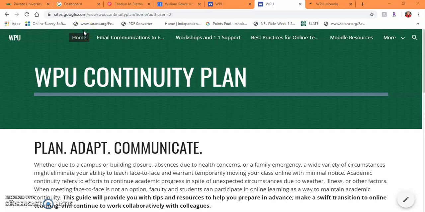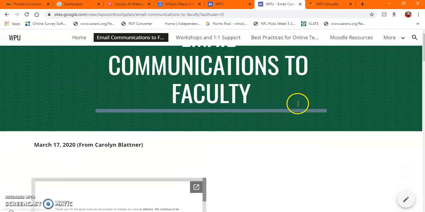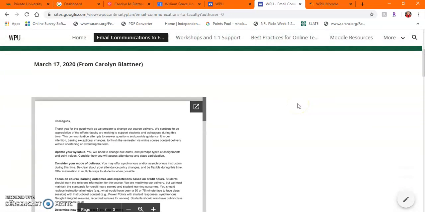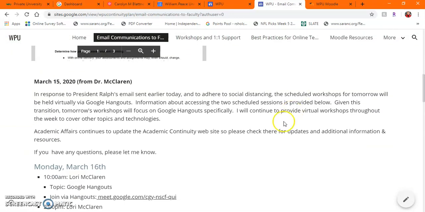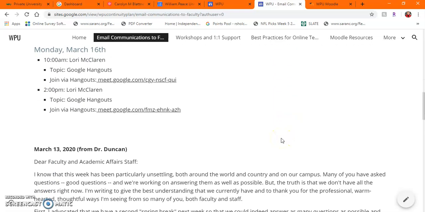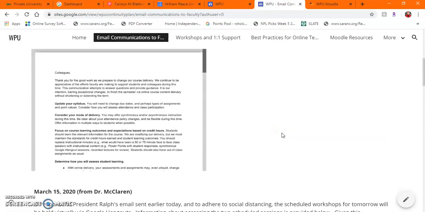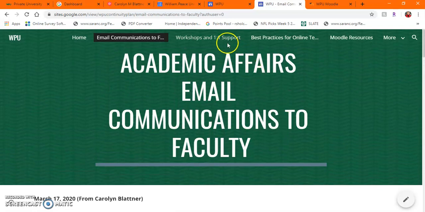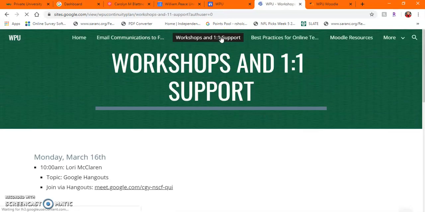new user, you'll see our navigation is at the top of the website, and it contains things such as archives of all email communications that have been sent out by Dr. Duncan, Kalen Blattner. I've included a couple emails to all faculty, and so if you want to go back and review what's already been sent, that's an option for you. We are continuing to update our workshops and one-on-one support information.